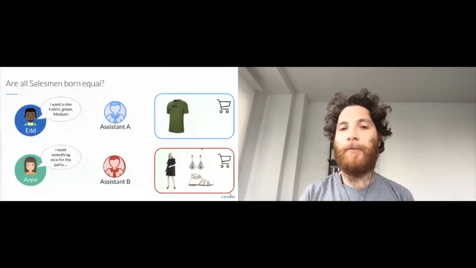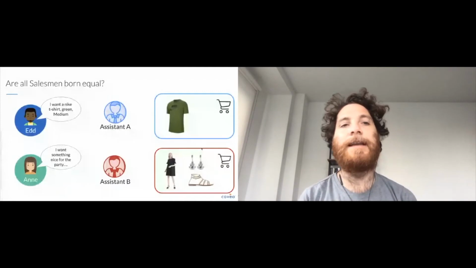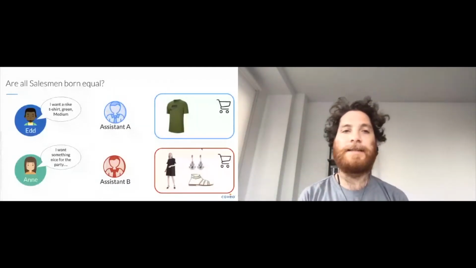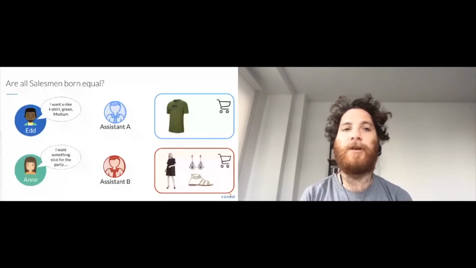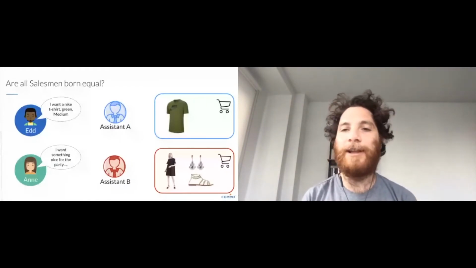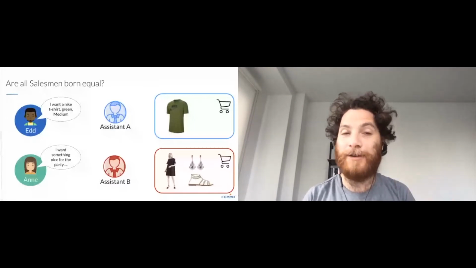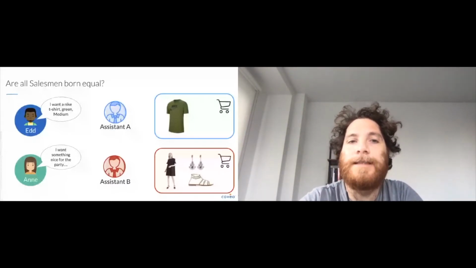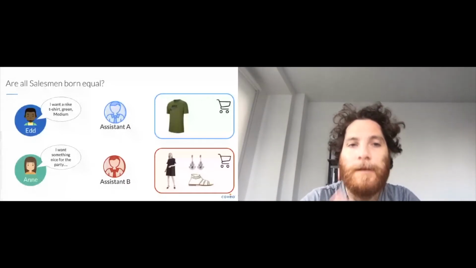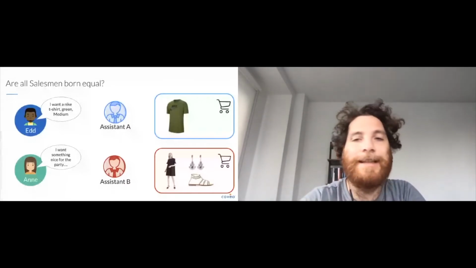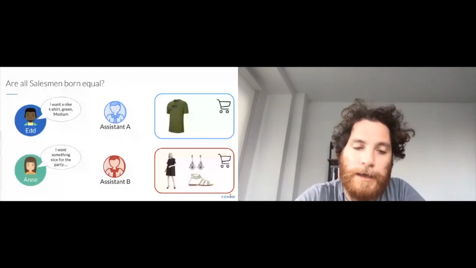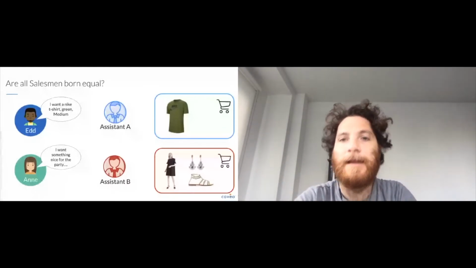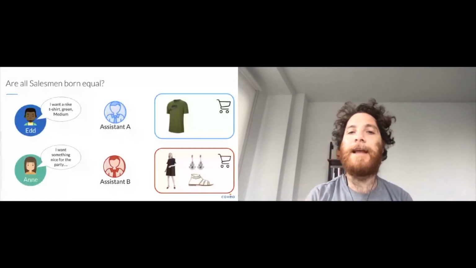A second problem with standard attribution tools that you find in the industry is that they're not able to distinguish between different types of sales. Let's take an example from physical shops. So that's Ed. Ed is walking into a shop, back in the days when you could actually walk into a physical shop, and he has a very, very specific need. He wants a Nike t-shirt, cream, medium size. He goes to Assistant A, who goes into the shop and gets the shirt, and Ed is going to buy that. That's awesome. Assistant A clearly did a good job.